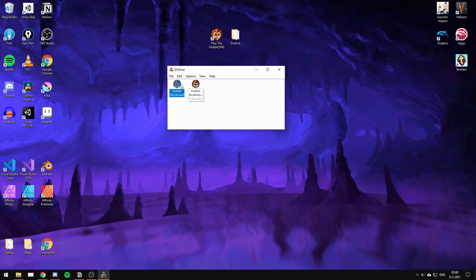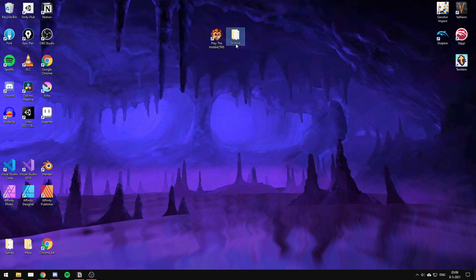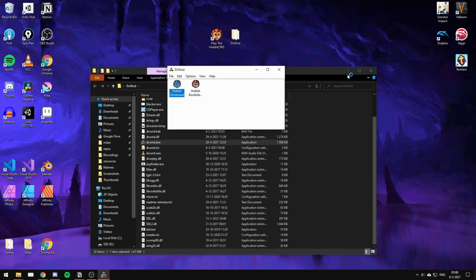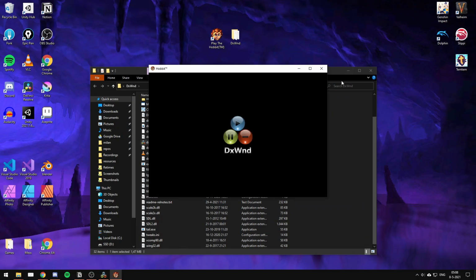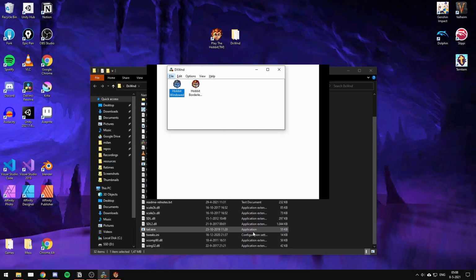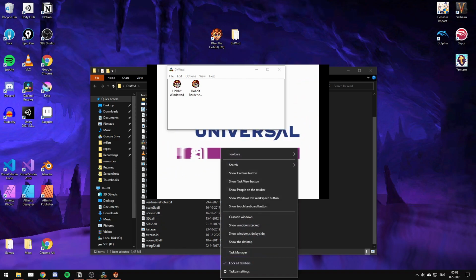Basically, when you have the Hobbit running, which I'm going to run this windowed one, and it is doing this again. Hold up. Restarting DxWnd. Perfect. So when you have the Hobbit running, you're going to Alt-Tab out of it so you can get control of your mouse again. Just hit Alt-Tab on your keyboard and right-click your taskbar.